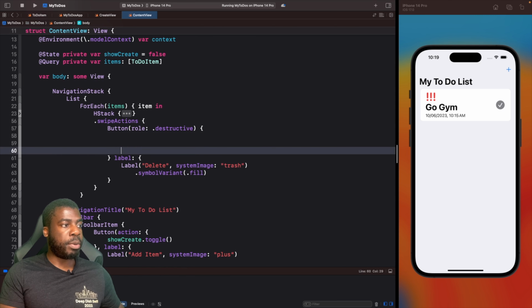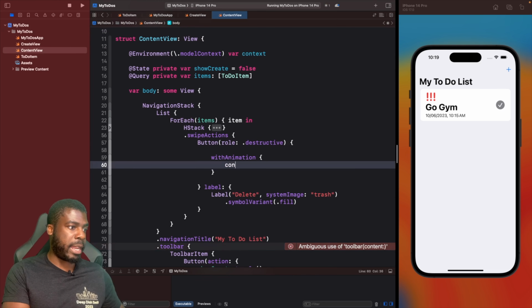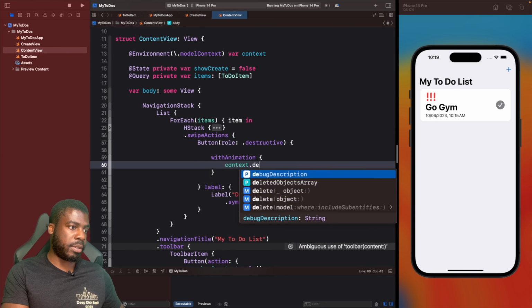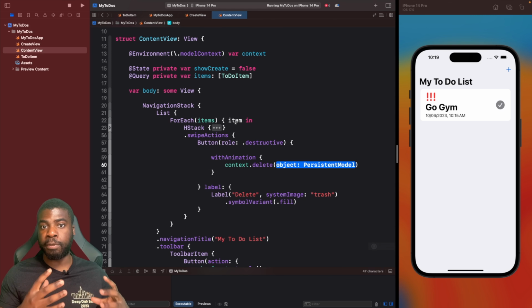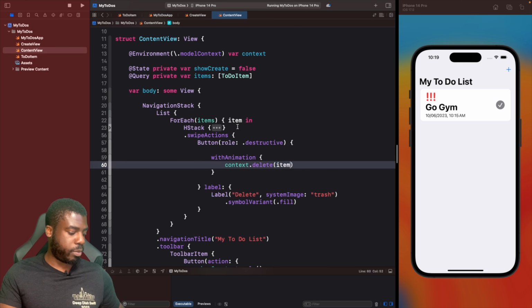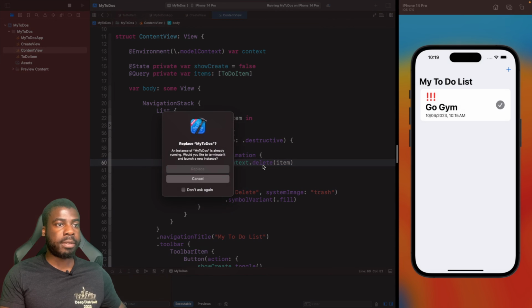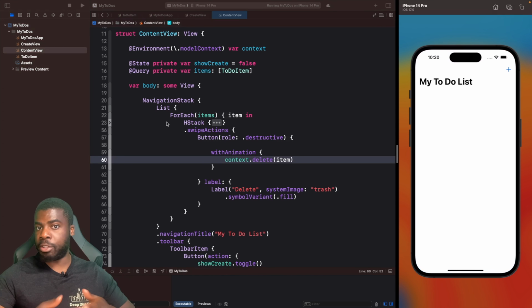So within this button, if you want to delete an item from SwiftData, all you need to do is call the function delete on the context. That's pretty much it. So we're going to say with animation and then context.delete, and then we'll just pass in the object from the ForEach for the current item that you're trying to swipe on, like so. Cool, and that's all you need. So let's just run this, see what happens. If we swipe across now, we have the delete button. If I tap on delete, it removes the item. And if we rerun the app, you'll see that the items are no longer there. So that's all we need to do.